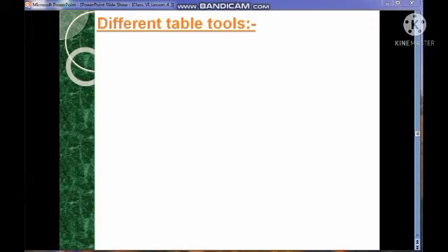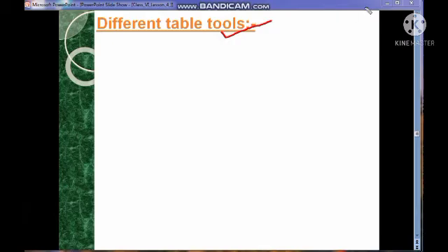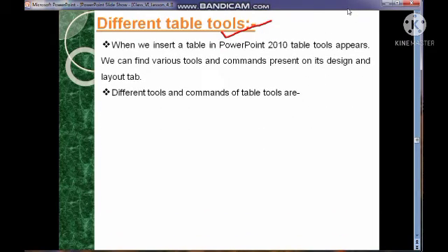Now I am going to explain different table tools. As I told, table tools are used for different purposes to make our table better as well as more attractive. So when we insert a table in a PowerPoint presentation, table tools appear automatically.